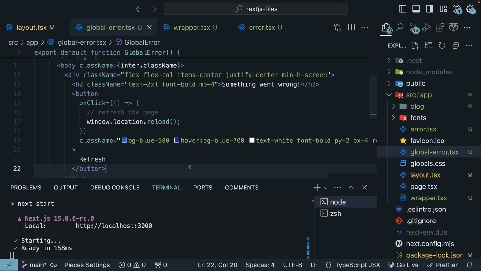Global-error.tsx is your last resort. It should only kick in for severe app-breaking errors. For everything else, you need a more specific error.tsx file. Let's now move on to our seventh special file, not-found.tsx.